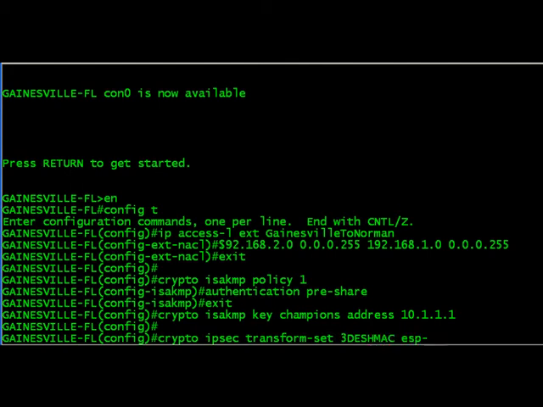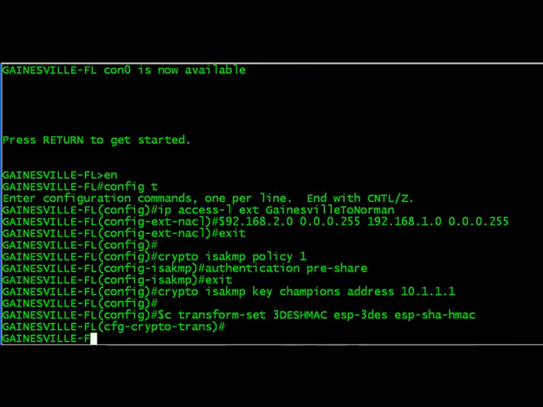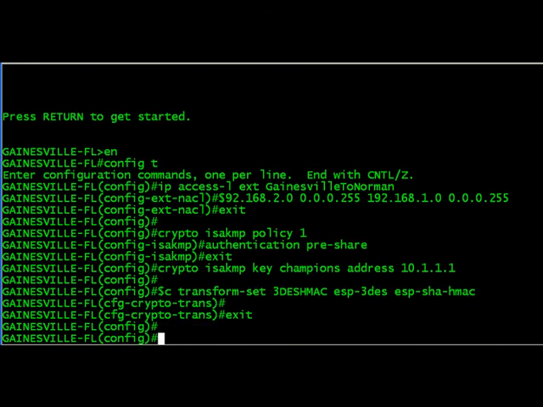This name here doesn't have to be the same, but we'll just keep it consistent. The encryption algorithms, however, have to be the exact same, using 3-des-sha-hmac.